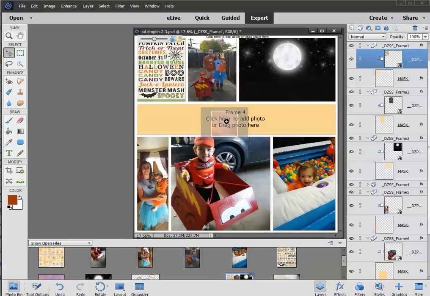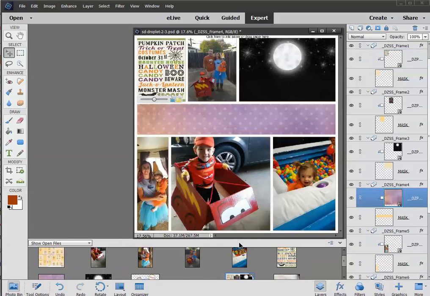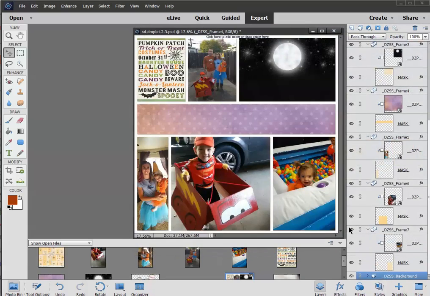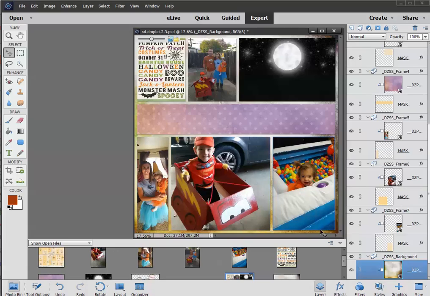And let's go ahead and add this purple paper here. And there's a little text up here. If I click on that, I can go in and grab this as my background. I could have dragged it up if I liked, but I decided to click it on the text instead.